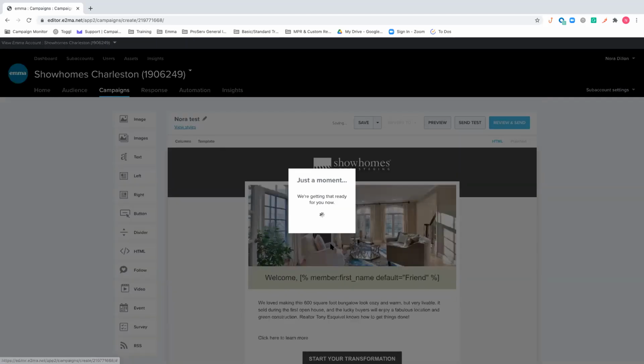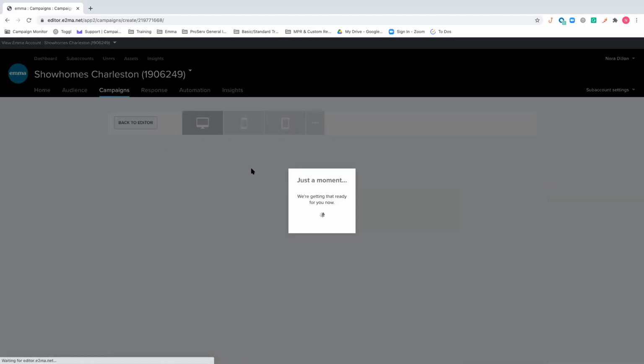From here, we can preview it. So if we want to take a look at what it looks like just on a generic desktop, it's going to take a moment, get that ready. Let's see.